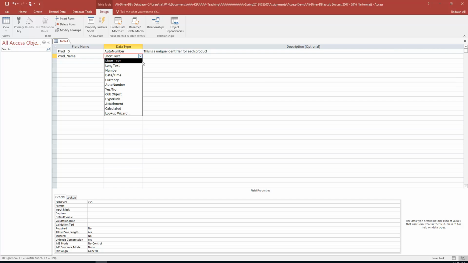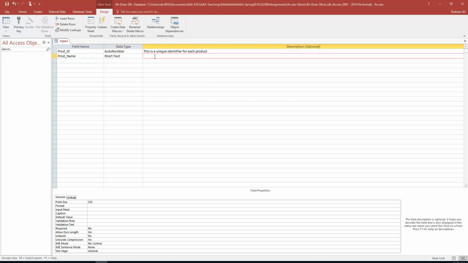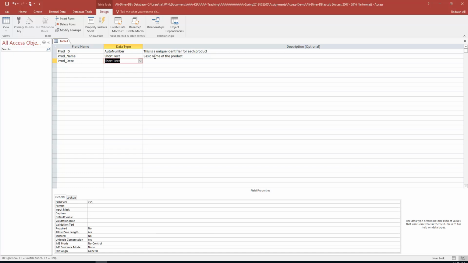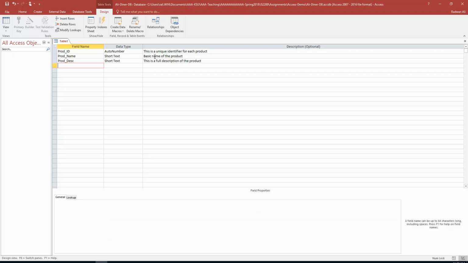Short text is okay. The product name here, this is basic name of the product, whether it is fish or oysters or cupcake or watermelon, whatever. Okay, now the product description. Again, this is short text. Here I would say this is a full description of the product, etc. Again, this is short text.